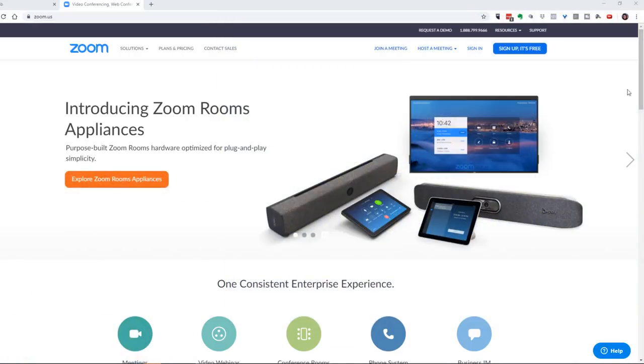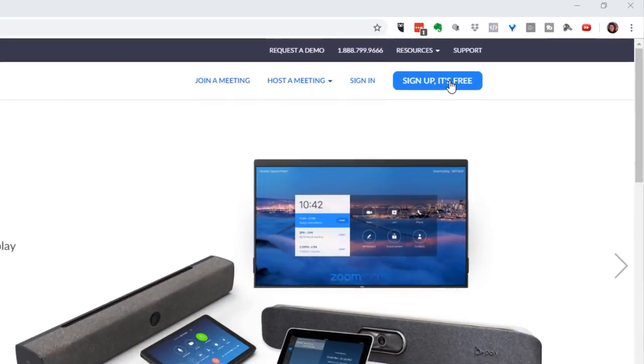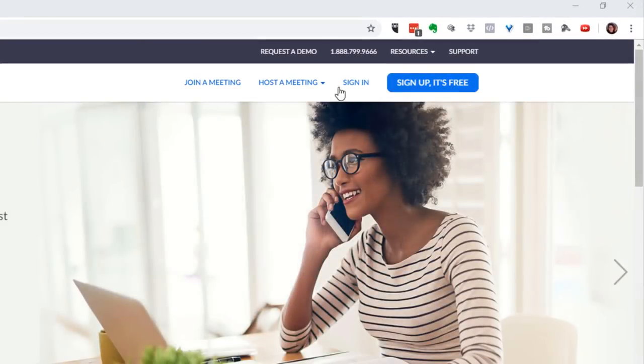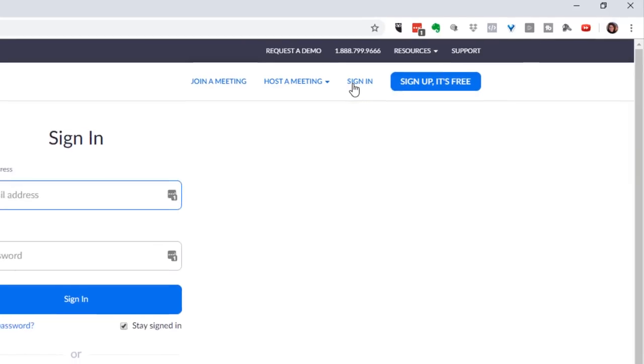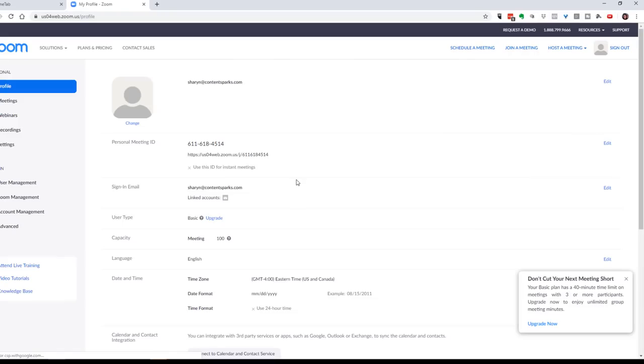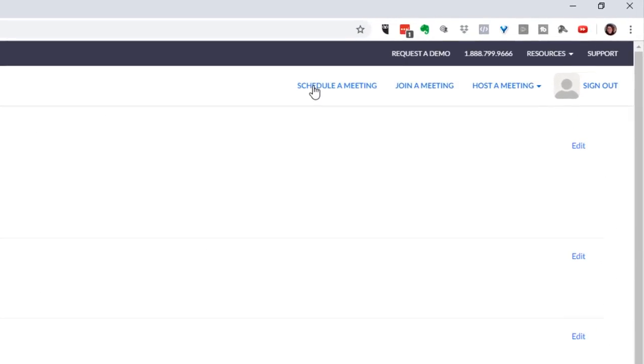I'm going to show you how you can use Zoom to record your slideshow videos. So the first thing you're going to do is sign up for a free account and then sign in to your account, which I'm going to do right now. And you'll see that you come to this dashboard. So the first thing you want to do is schedule a meeting.